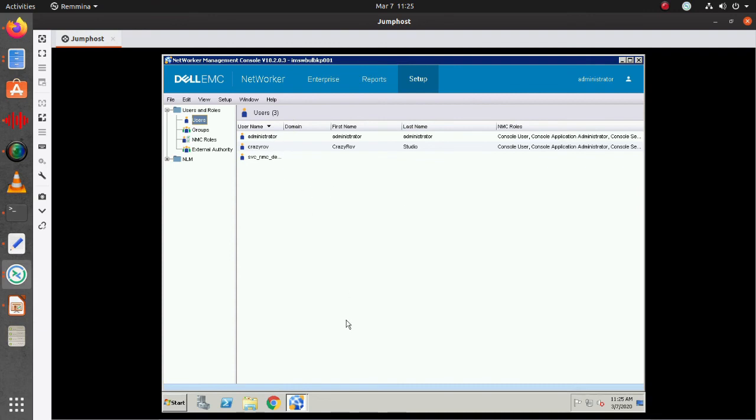So this was essentially the initial installation and the initial configuration of NetWorker on Linux.